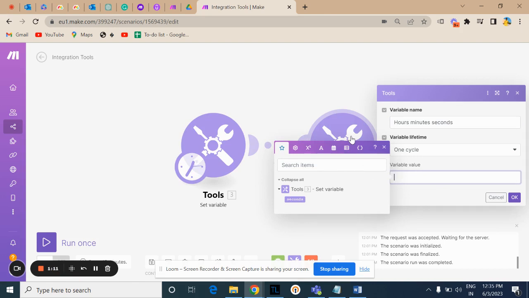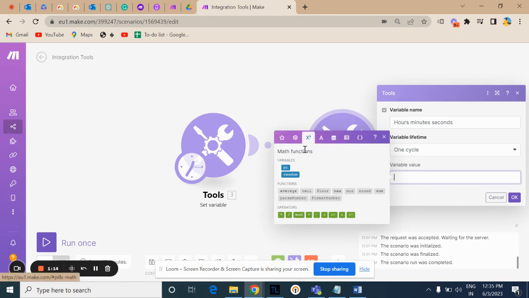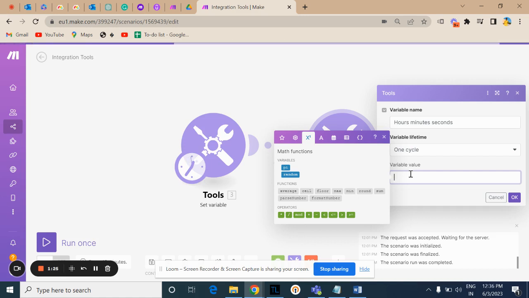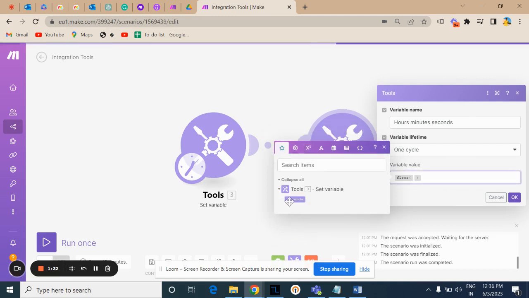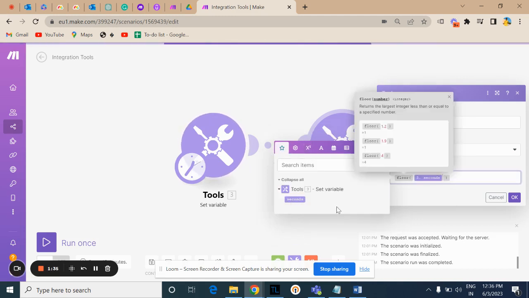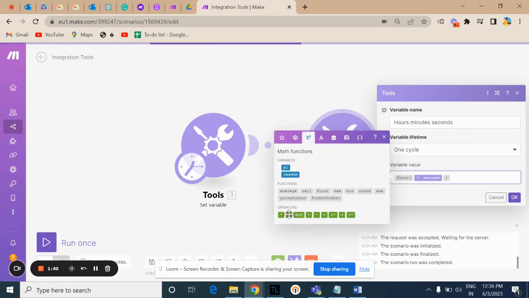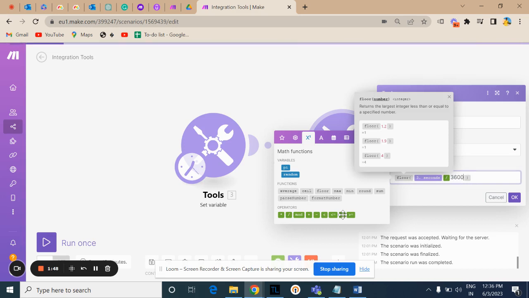Here, first I will use the floor function. The floor function is used to ensure the result is an integer value, even if the input is in decimal form. Then we will give the number which we have to change into hours, minutes, and seconds. Then we will divide this number by 3600, because there are 3600 seconds in an hour. This is the hour part.